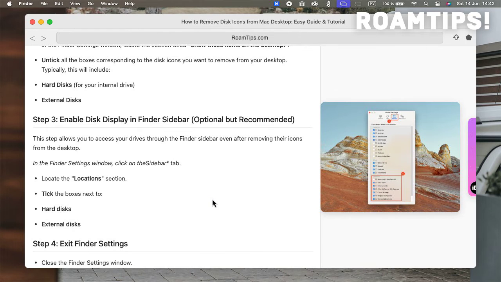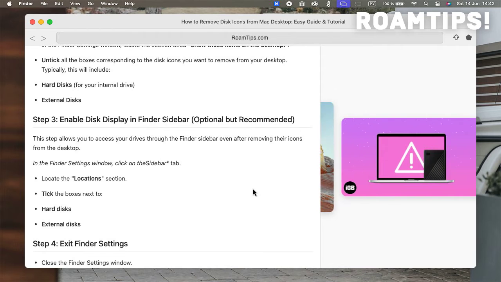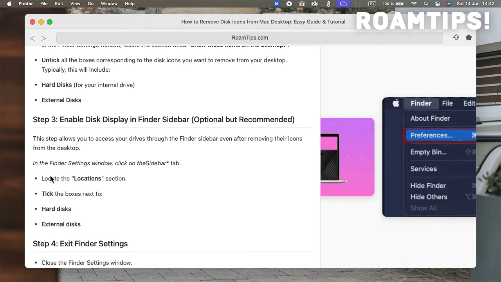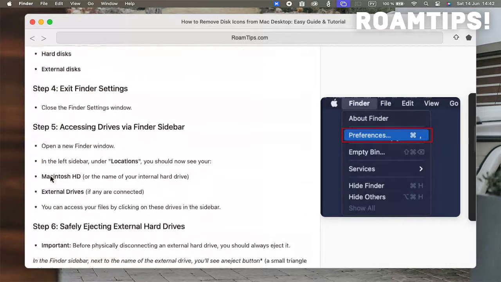First things first, head up to the top left corner and click on the Finder menu. Then click Settings or Preferences depending on your Mac OS version. Okay, you'll see a section that says Show these items on the desktop. Just untick all the boxes for the drives you want to disappear. Easy peasy.